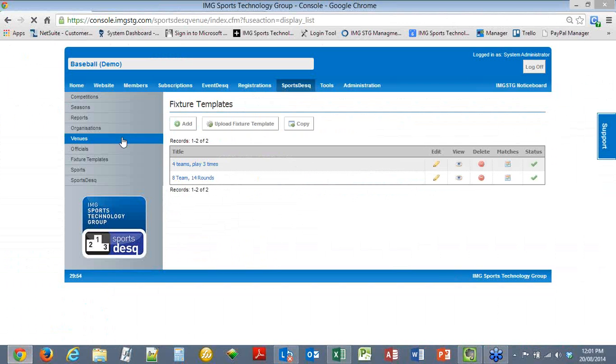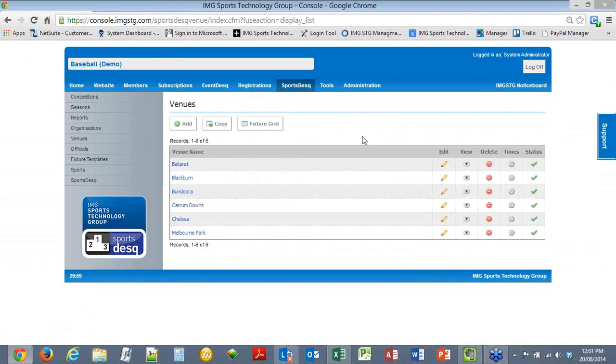I'll then go into venues. So as you can see, I've already set up some existing venues. This gives you the ability to add in essentially any venue that you'll be using across your competitions. And essentially the benefit of using venues is that you can assign a team to more than one ground that they may be using during the season.